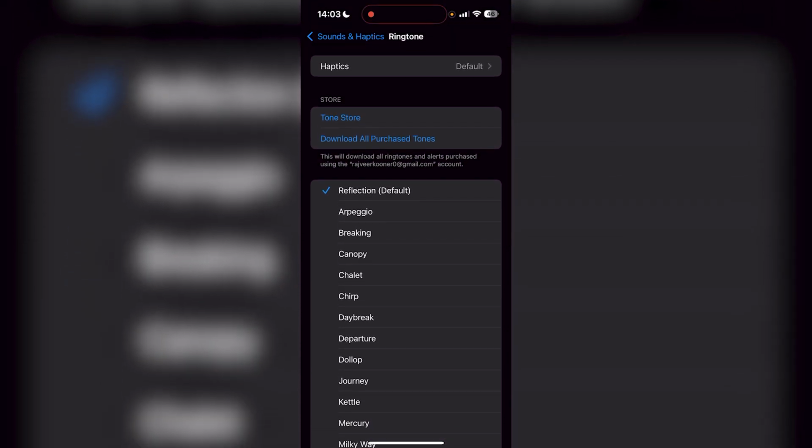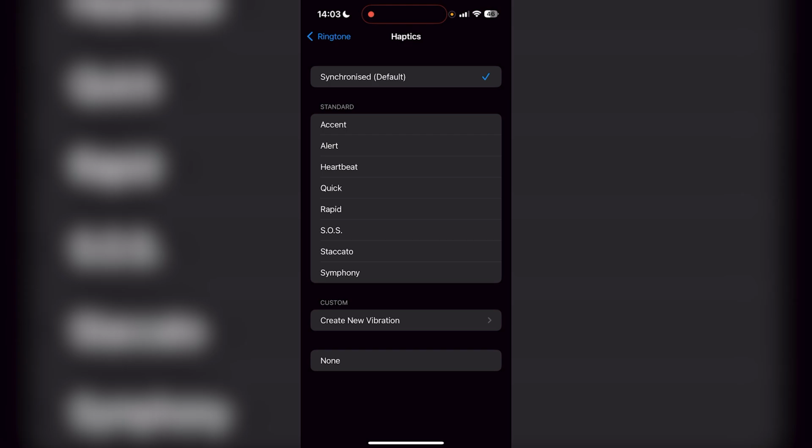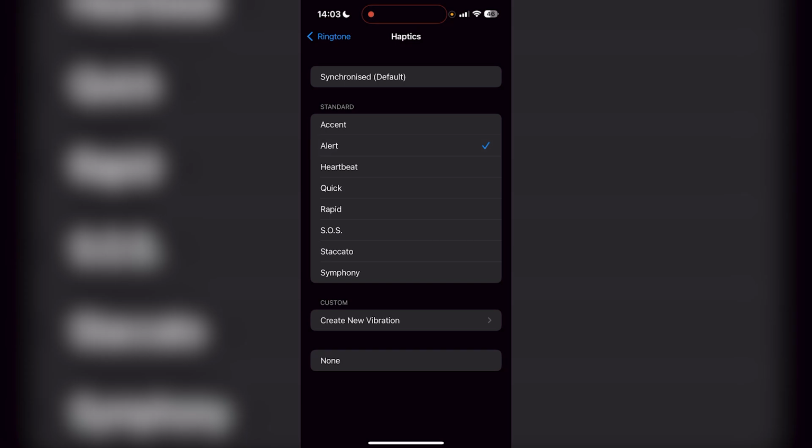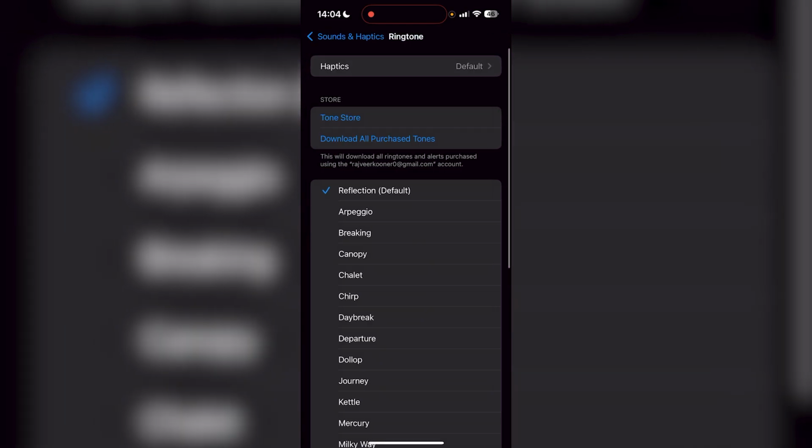And then on the top, you're going to see haptics. You want to click on that, make sure that you have something here as well. Make sure that it's not on none. You definitely don't want that. So we're going to just keep it on default, which is synchronized, and you can obviously play around with it, see whichever one you want, and test them out yourself, or you can even make a new vibration if you ever want to do that as well, which I think is pretty cool.